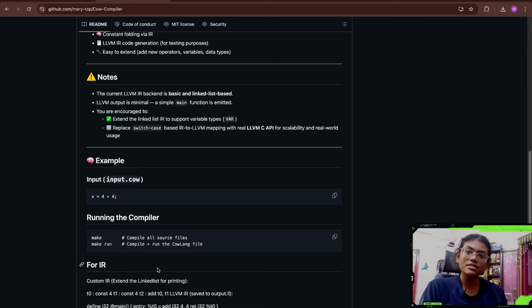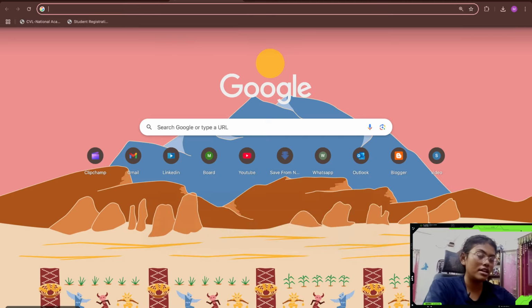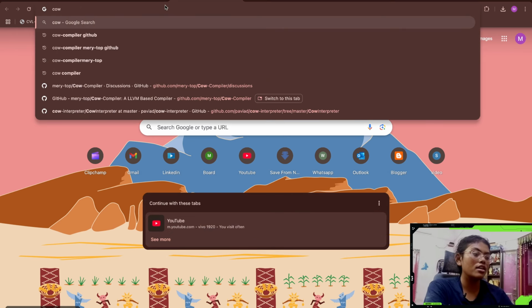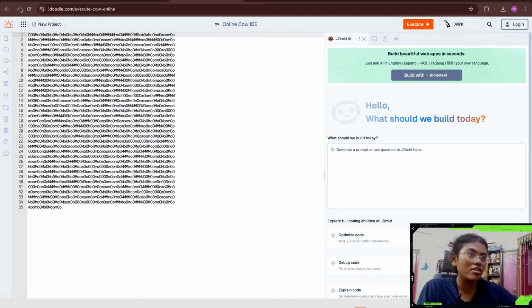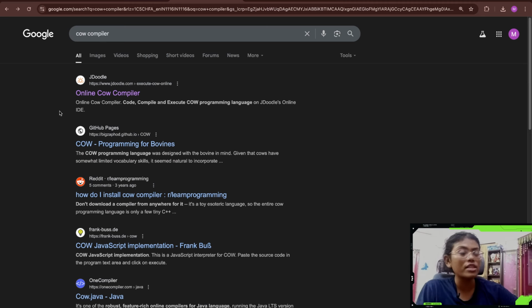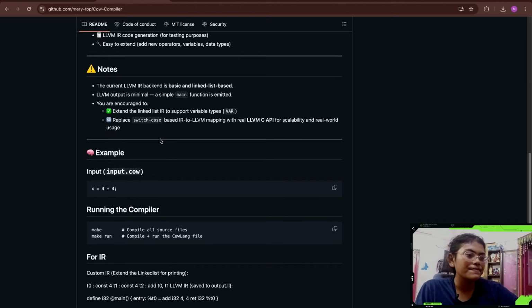And the most funny part is there's another language called cow. I think a cow compiler or something. Yeah, you see, there's another cow compiler. I just named it randomly cow because I always get this moo moo sound when I wake up, because there is a cow farm nearby my house. So yeah, there's a cow compiler online. There is a language called cow already, and I don't know why I named it cow. So yeah, it's cowlang. Okay, moving on.